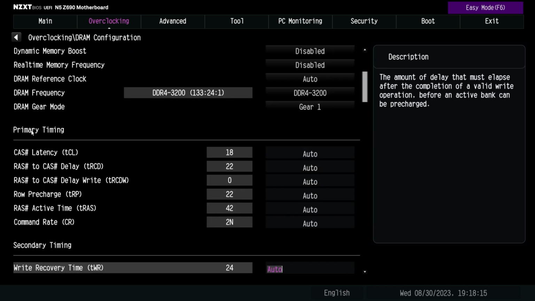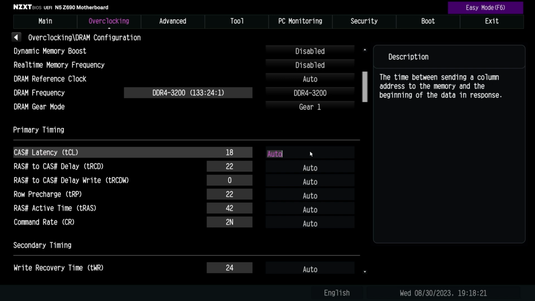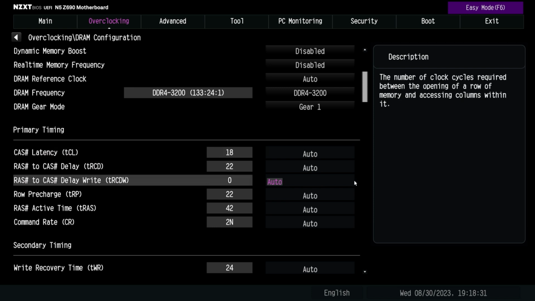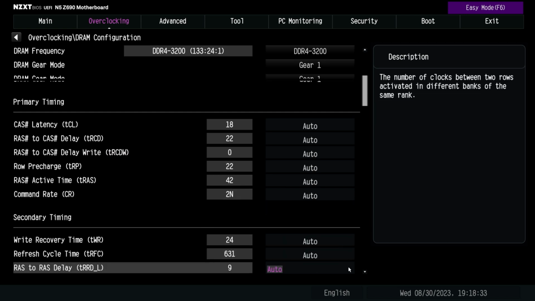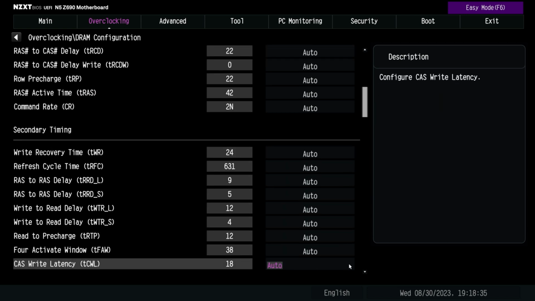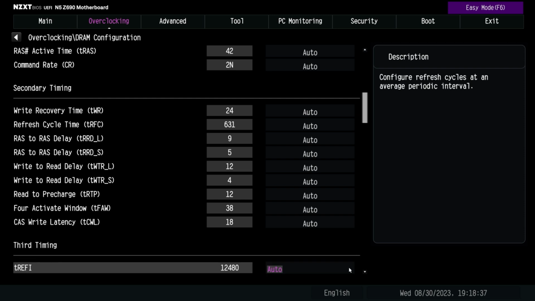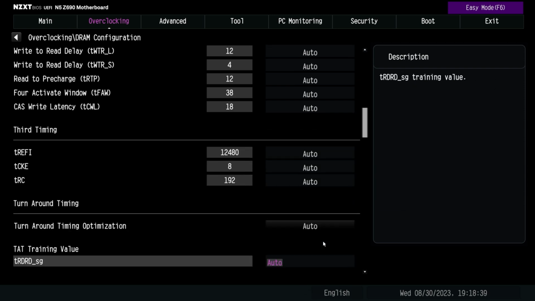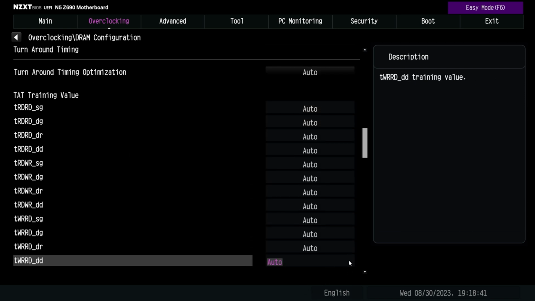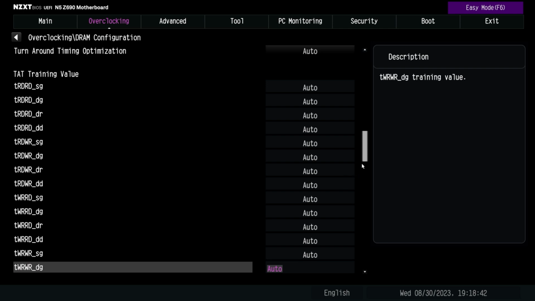Moving down, you've got your timings for the RAM. These are all set to auto. You can, of course, if you want to, set these manually. Type in your CAS latencies, etc. from the actual RAM itself, which you can find out in various programs or from the RAM stick itself or off the box. So leave those to auto unless they're specifically wrong. The same for your secondary timings and your third timings, and all of these things you can configure to your heart's desire should you wish to.